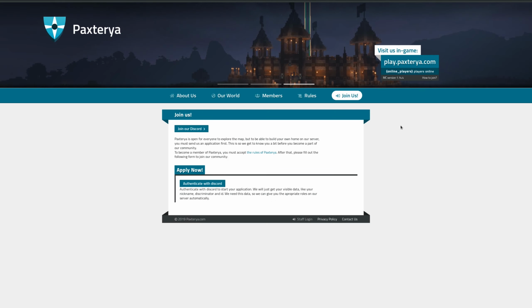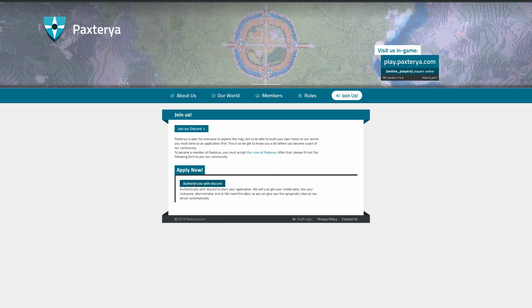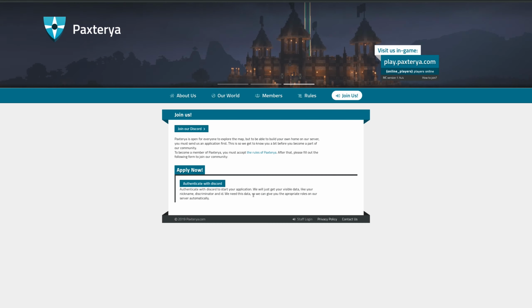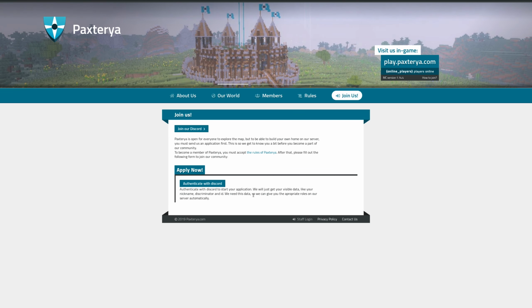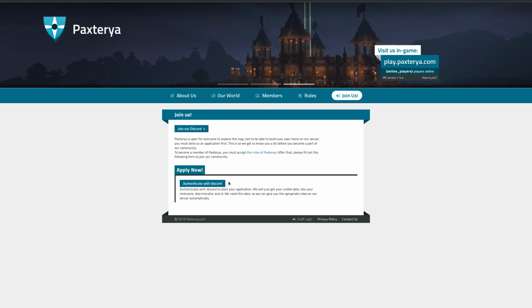So when I click on join us, you will come to this nice screen where you now have to authenticate with Discord first. So this is, well, A, because every member has to have a Discord account anyways, and B, because it means that I can directly get their proper Discord ID that I can then work with and automate pretty much the entire process.